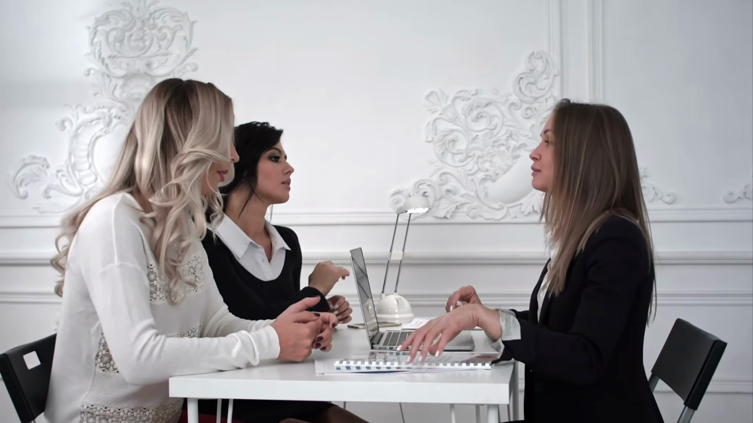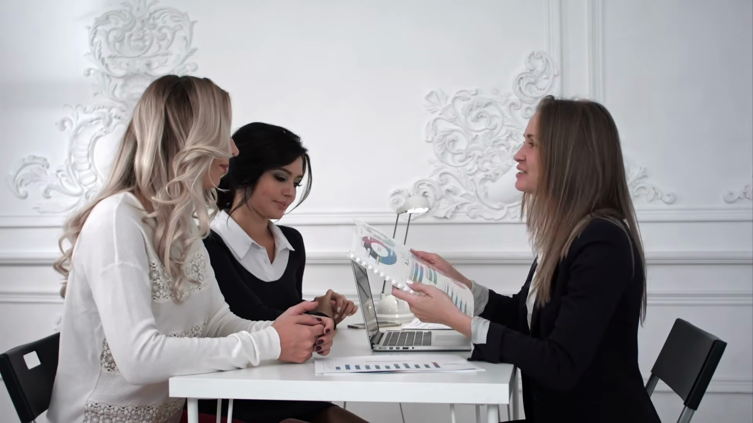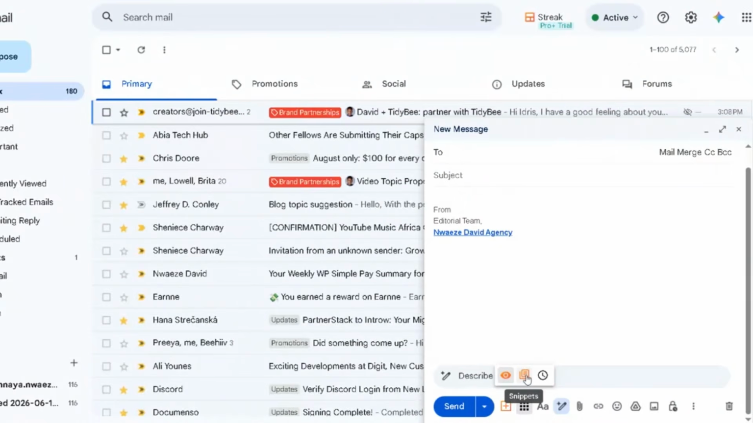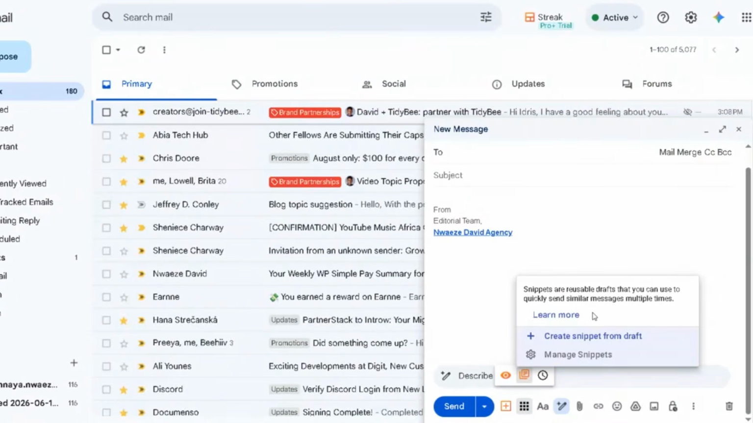Now, managing the pipeline is great, but here's how I actually save hours of manual work every single week. It's called snippets and mail merge. Now, for instance, when an affiliate partner asks me for my media kit, or a new client asks for an onboarding link, I don't type that out anymore. I use the Streak snippet to drop a pre-written high-converting email template directly into the inbox.